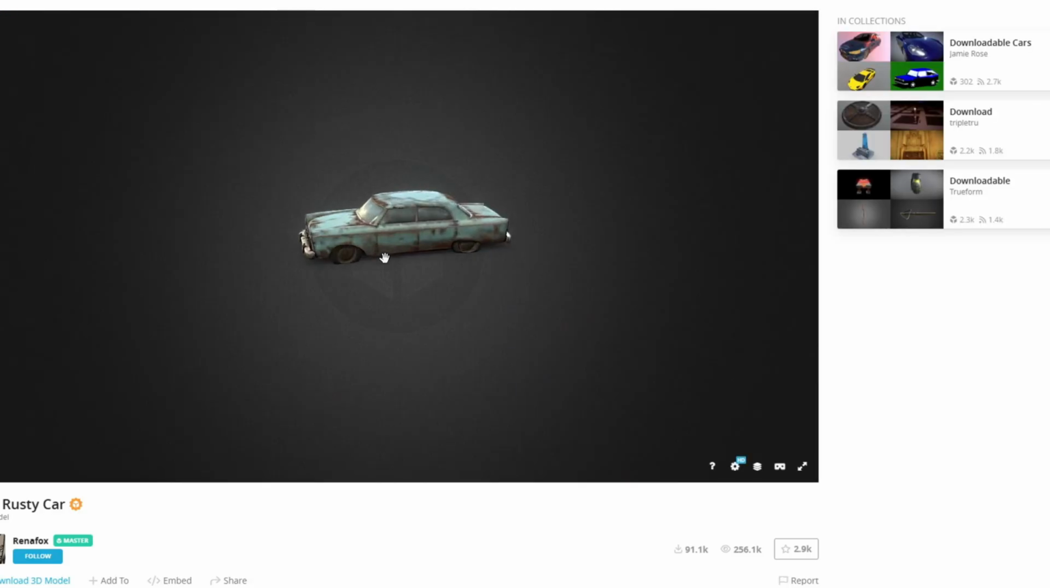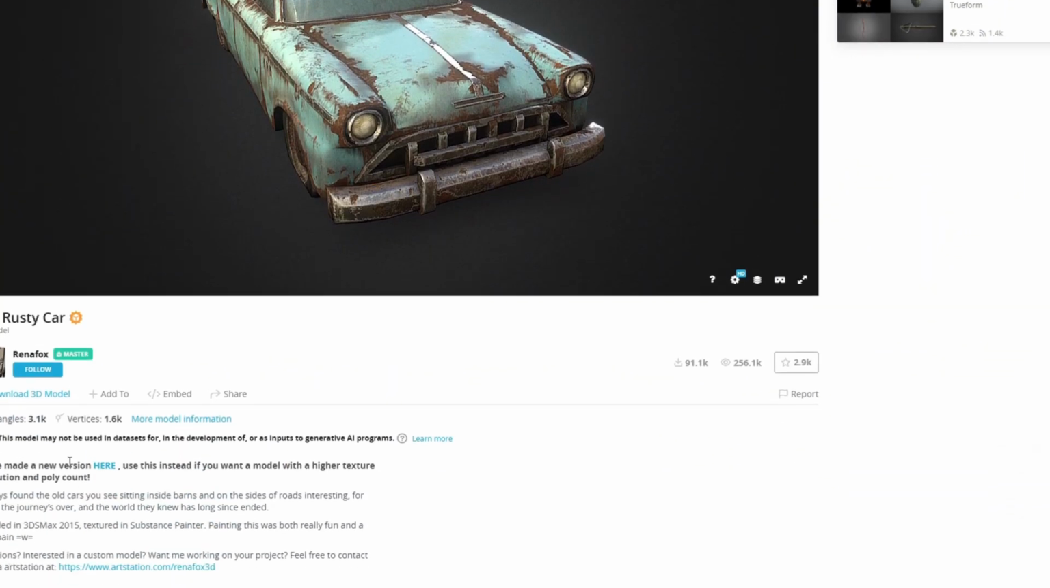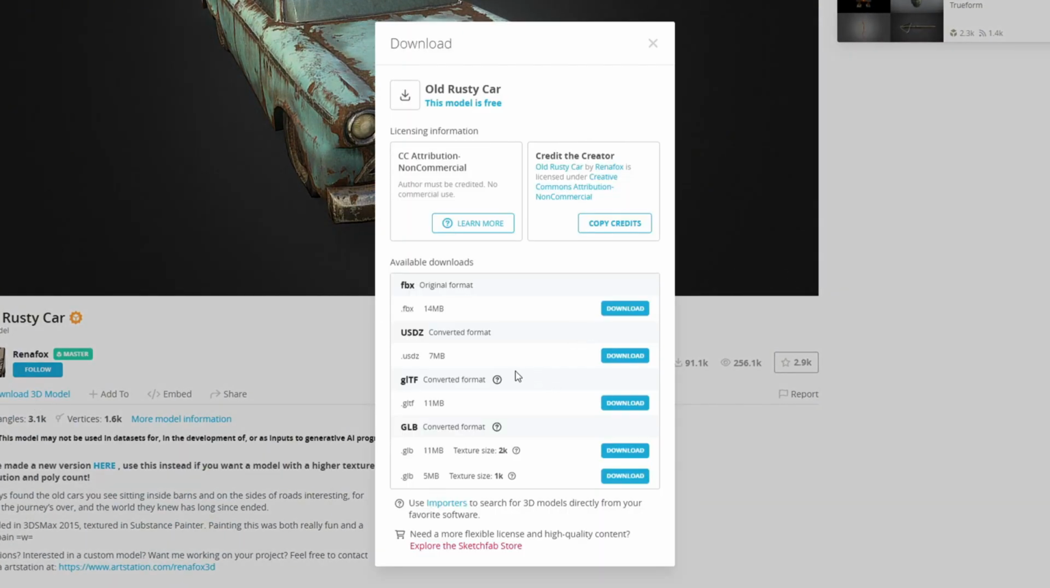Well, I'm going to press on it. Here's going to be the model. It's going to take some time to render everything. But again, here's going to be our car. We can press on download 3D model, and we're going to want to download a GLTF file and also a GLB file. So we're going to download both of these over here. I'm going to allow it.